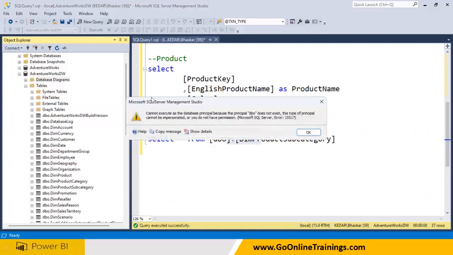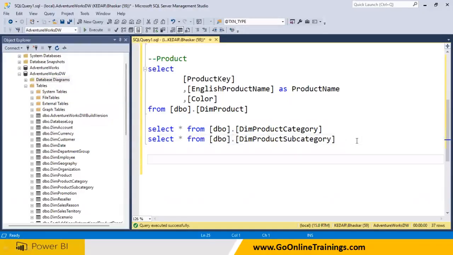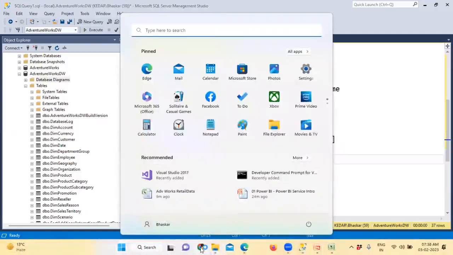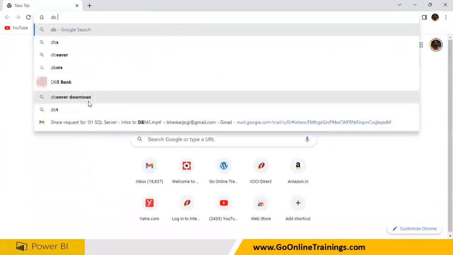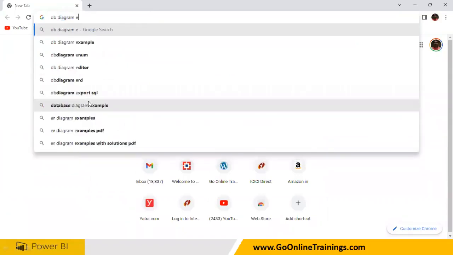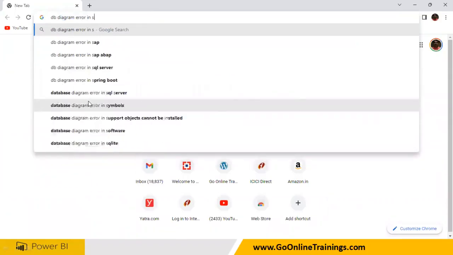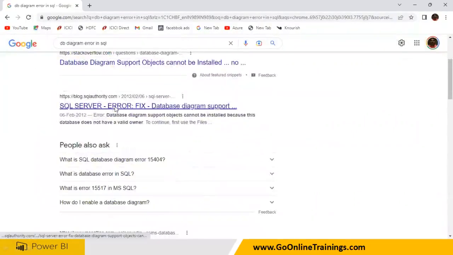So when you get this kind of an error, what you have to do, you can simply Google it, right? Go to Google and search for DB diagram error in SQL. You can just do it, so that you will be able to get some error fix. Click on this.